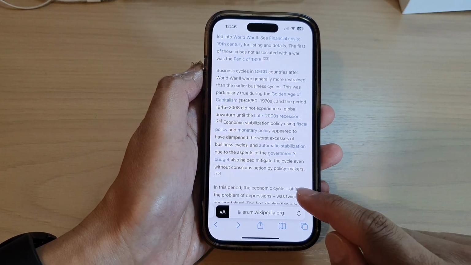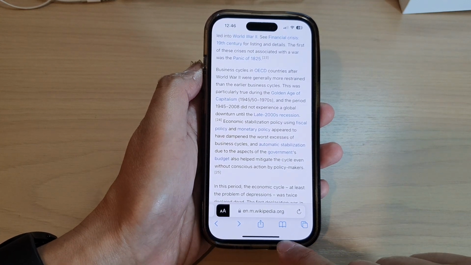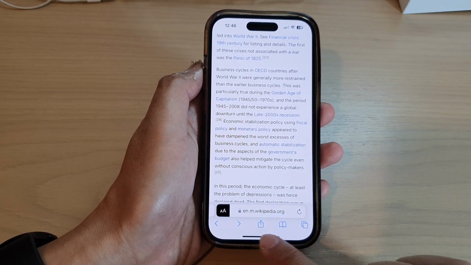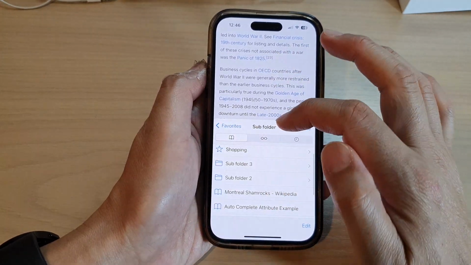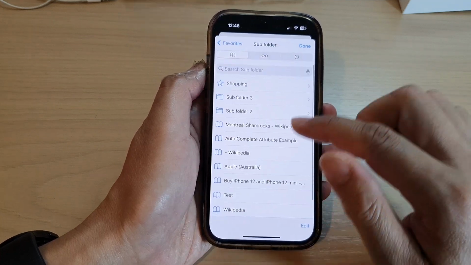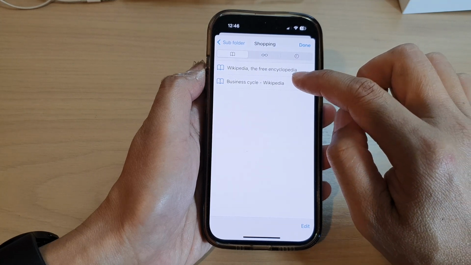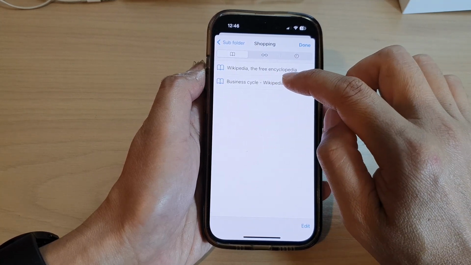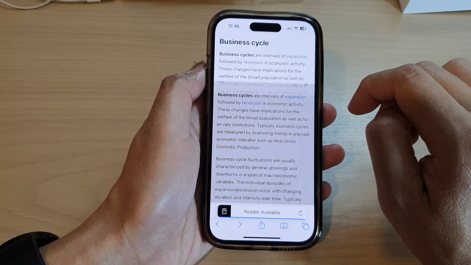When you want to open up that particular saved web page link from favorites, you tap on the bookmark icon at the bottom here in the navigation bar. Then tap on the bookmarks icon, and in here go and tap on the favorites icon. In here you will be able to open up that link that you have saved to favorites, and that's it.